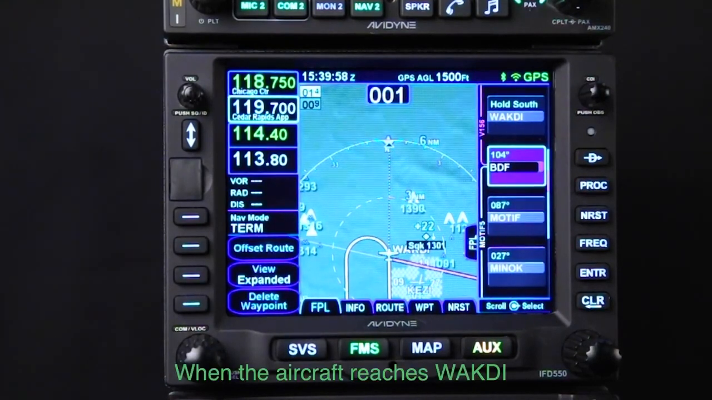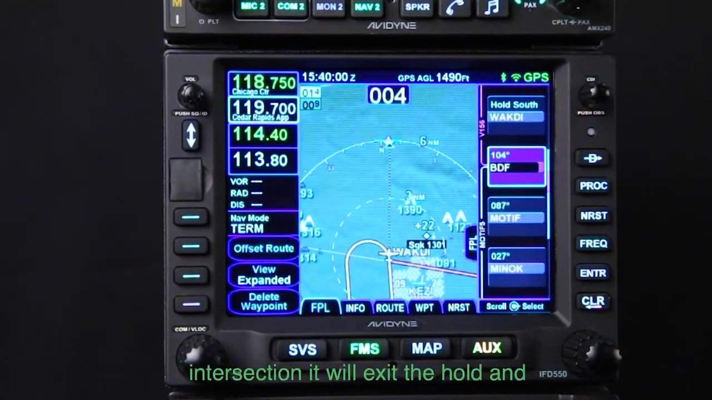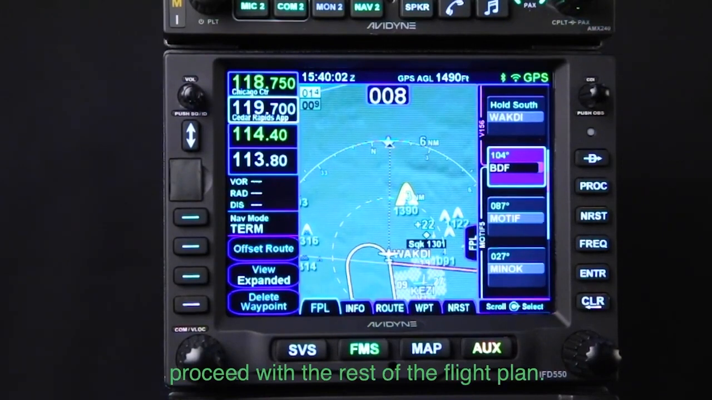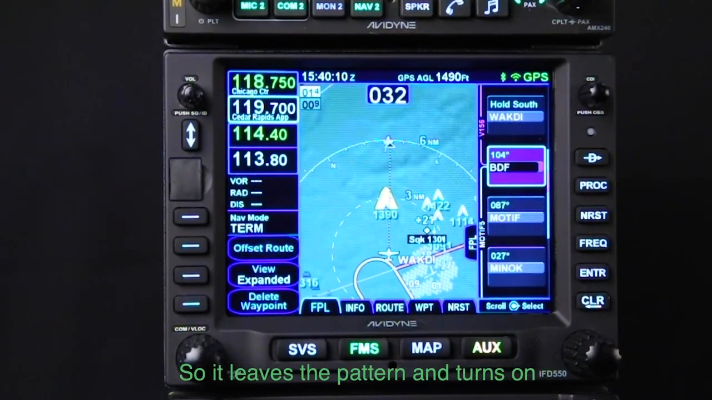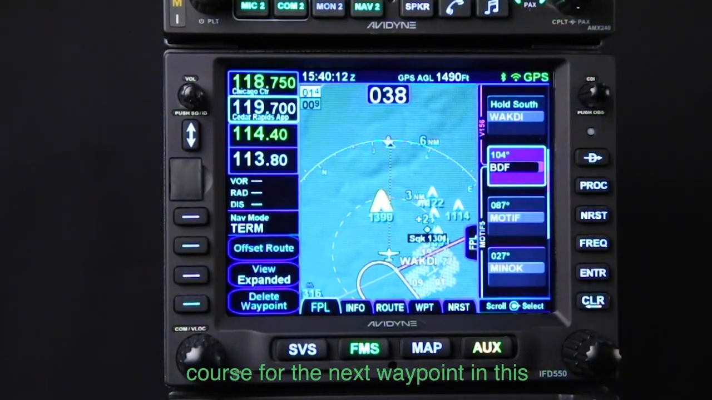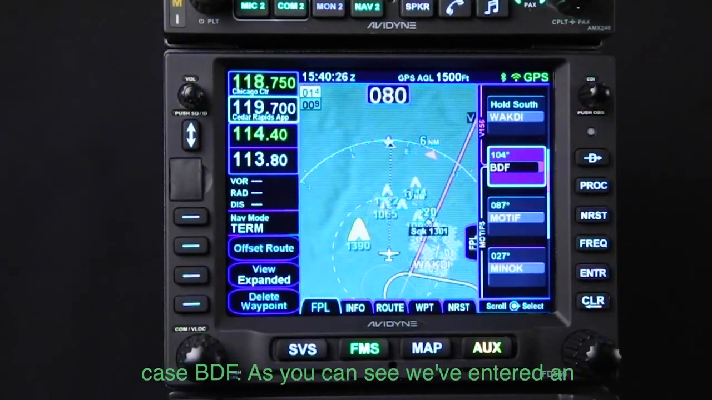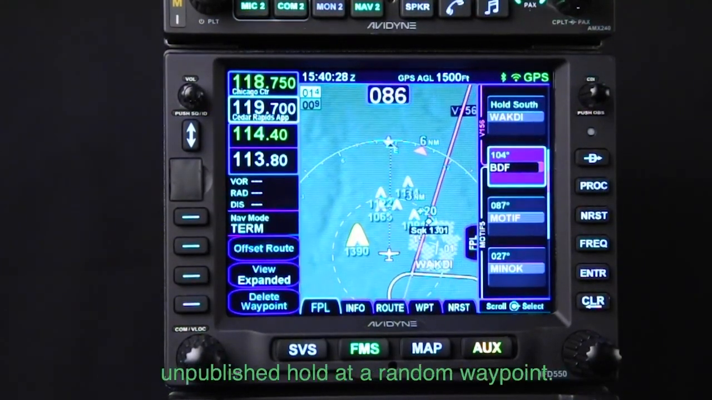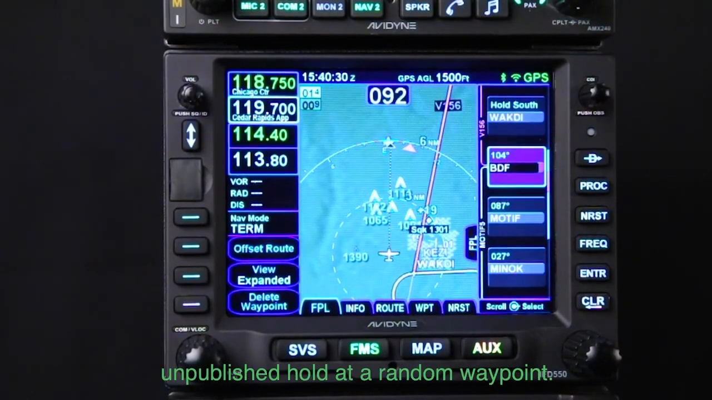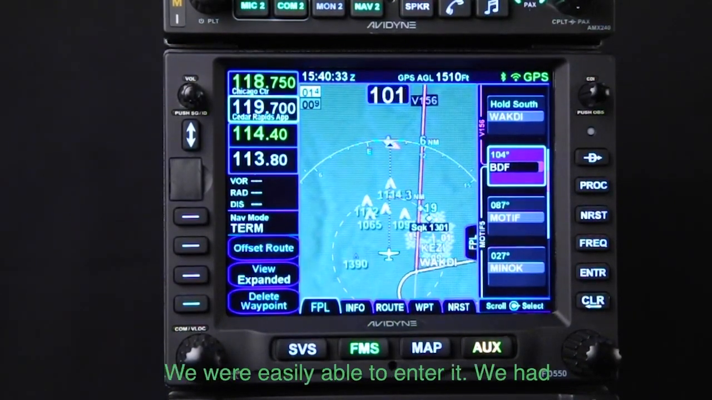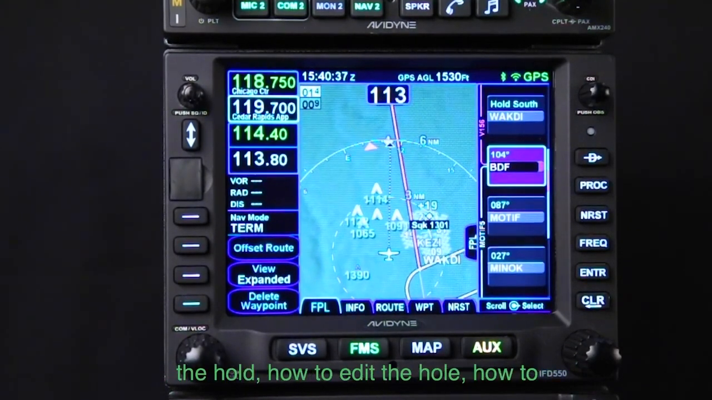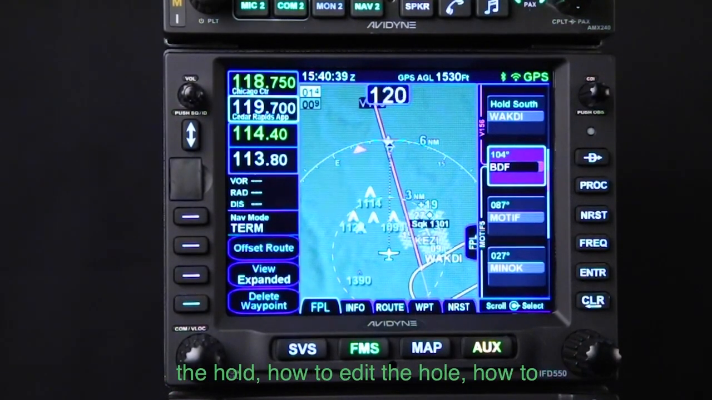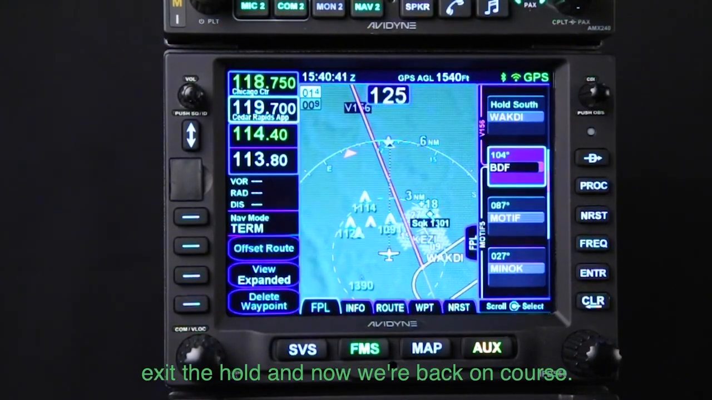When the aircraft reaches the Walkie intersection, it will exit the hold and proceed with the rest of the flight plan. So it leaves the pattern and turns on course for the next waypoint, in this case, BDF. So as you can see, we've entered an unpublished hold at a random waypoint. We were easily able to enter it. We had obvious instruction on how to get into the hold, how to edit the hold, how to exit the hold, and now we're back on course.